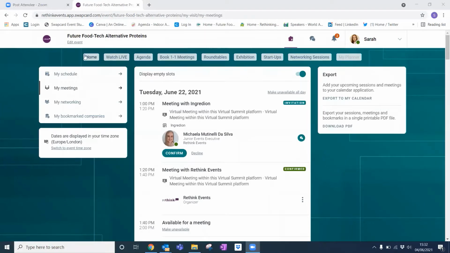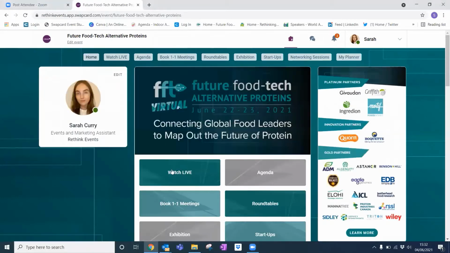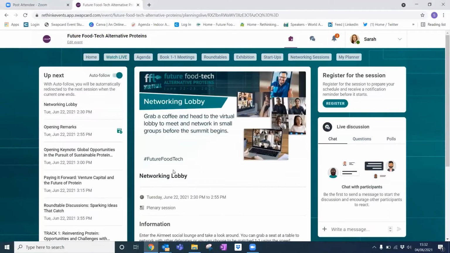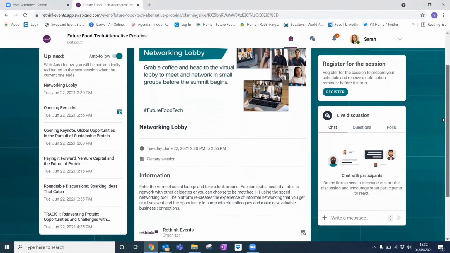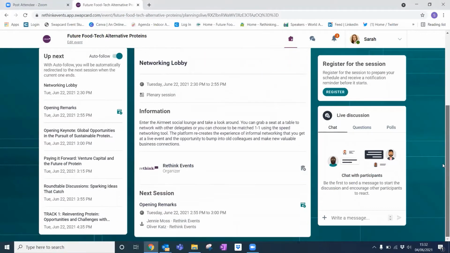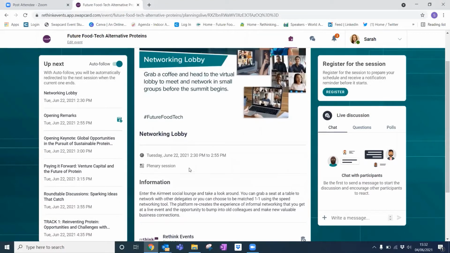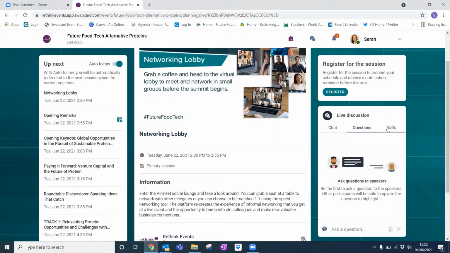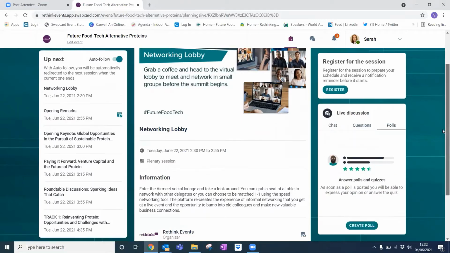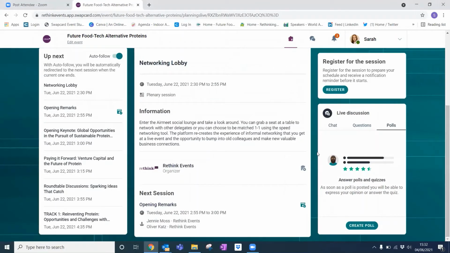Head now to the home page. Click the Watch Live button. Here you are able to watch the live sessions and see the sessions coming up next, which will autoplay after each session finishes. Note that the session timing shown adapts to your computer's location. On the right-hand side, you can chat with other attendees also watching the session, ask questions to the speakers, and answer polls. Below the stream, the session speakers and sponsors' profiles are linked.